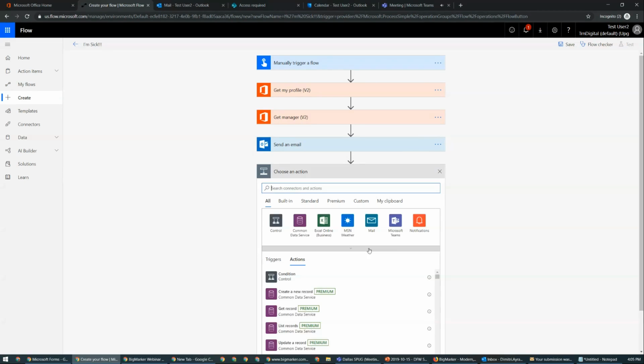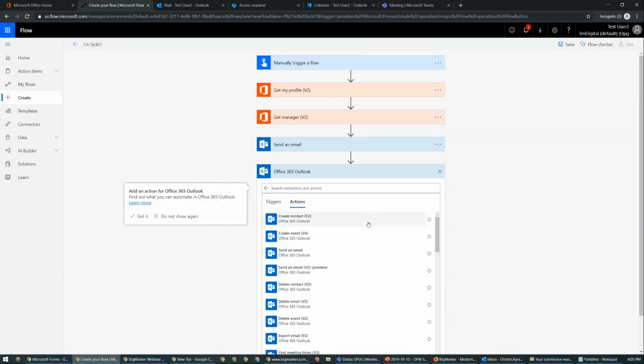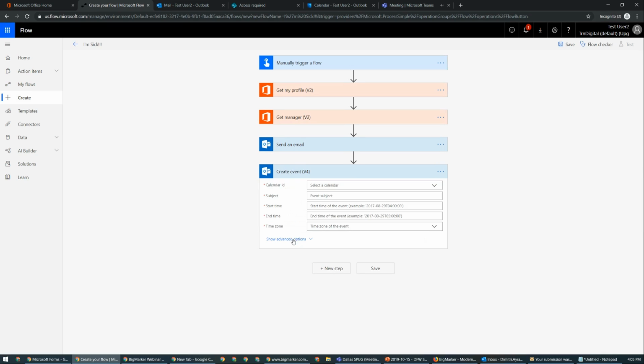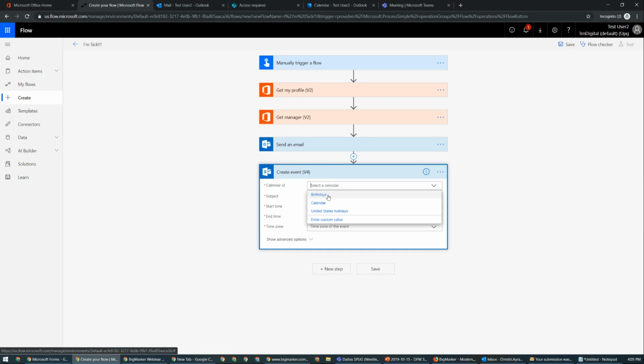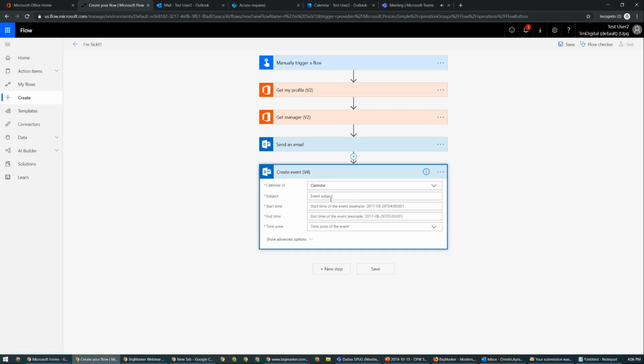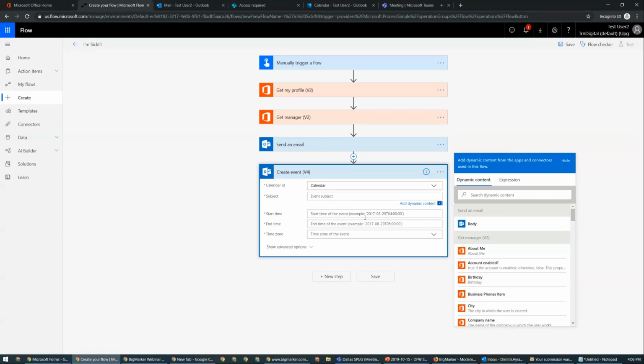Then we'll add a new step. So the next step is we want to block our calendar so that nobody tries to schedule new meetings for us since we're not going to be there to participate. So we'll click on create an event. We're going to pick the calendar to reflect the calendar. This is the default calendar that everyone sees when they check for your free busy availability. We'll call this out of office. Depending on how your calendar is shared, you might want to say, sick today.